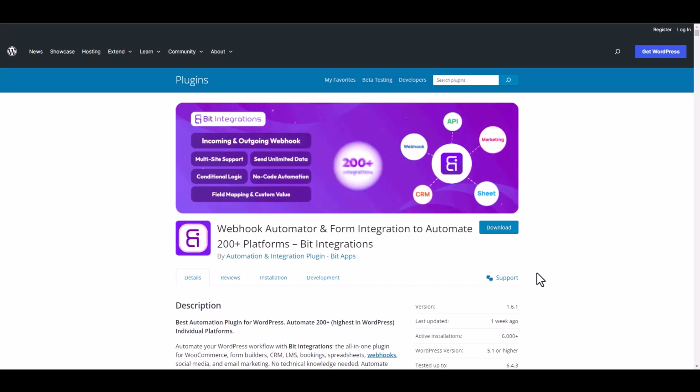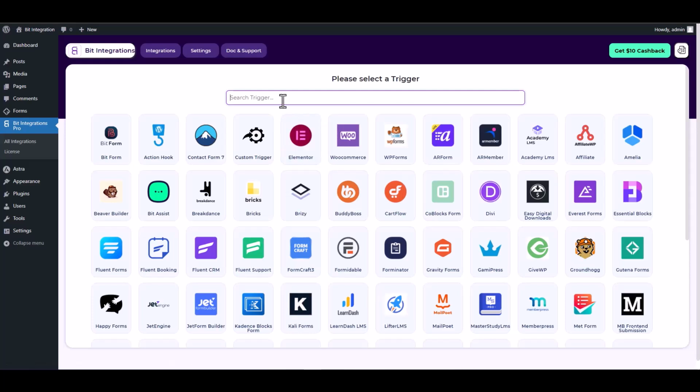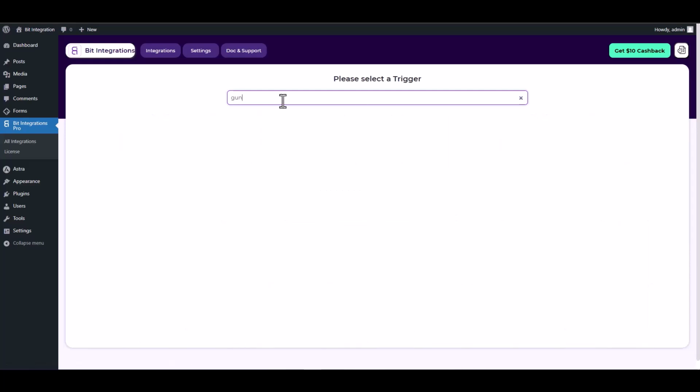I am utilizing the Bit Integrations plugin to establish a connection between these two platforms. Let's go to Bit Integration Dashboard. Create integrations. Search and select a trigger, Gutena Forms.